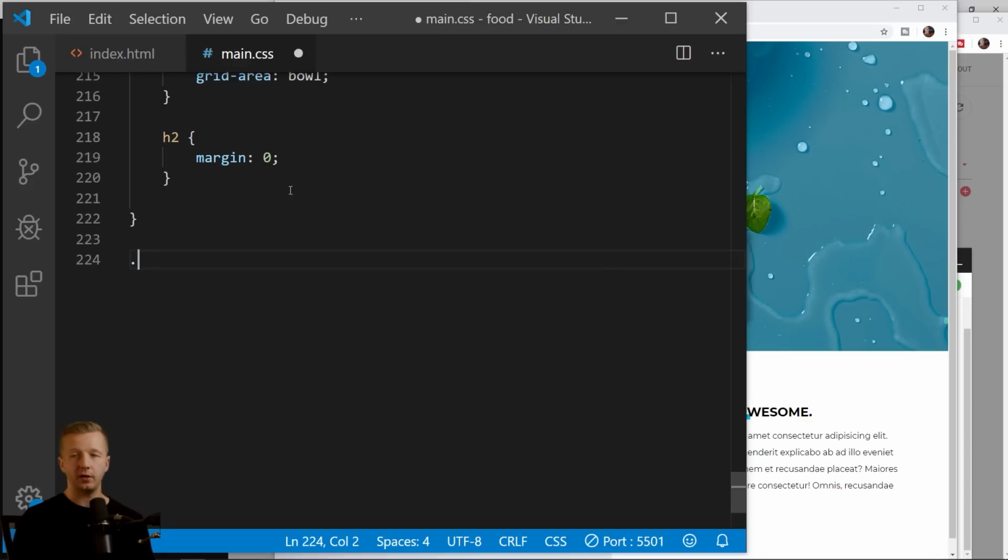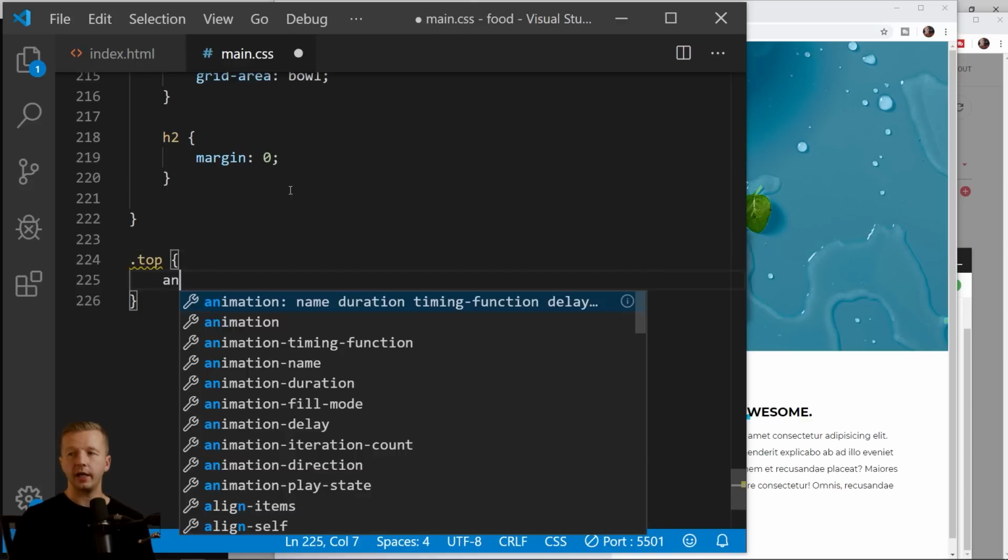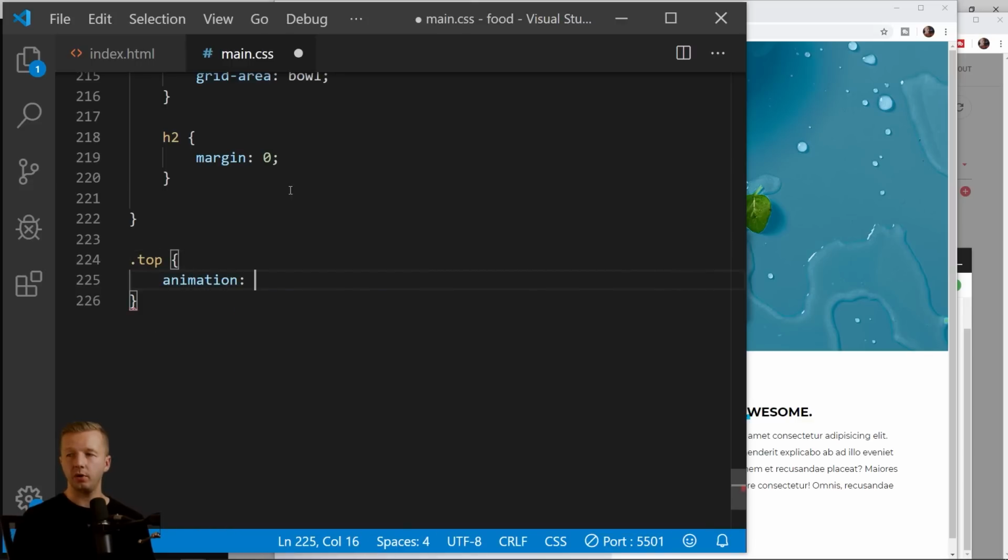I'm going to put in top animation, and animation, by the way, is one of those shorthand properties that allows you to specify multiple values. So first we put the name. Let's call it fade in. And then the duration, 2 seconds. And then I'll put forwards because we don't want it to keep looping. Forwards makes it so that it only plays once and stops.